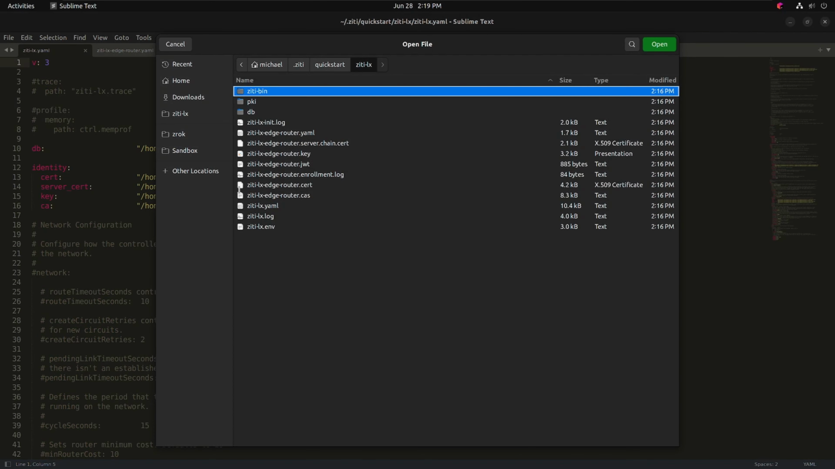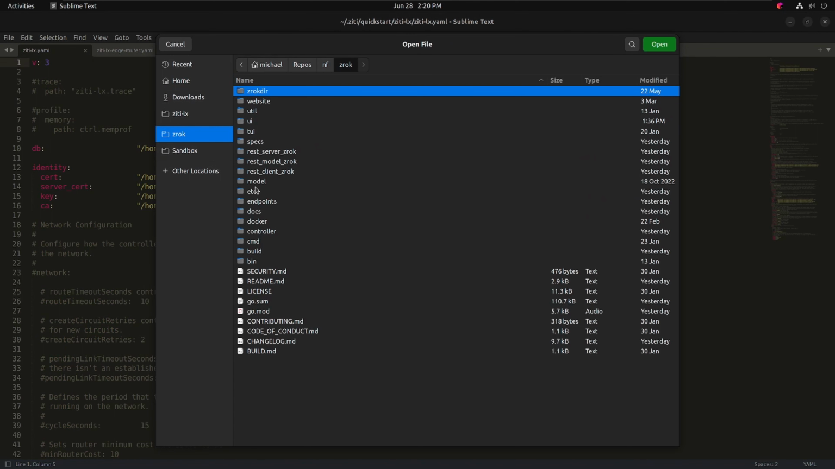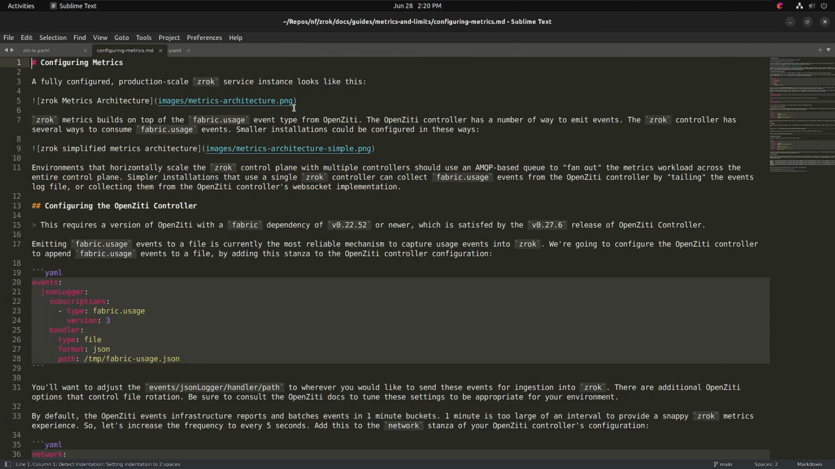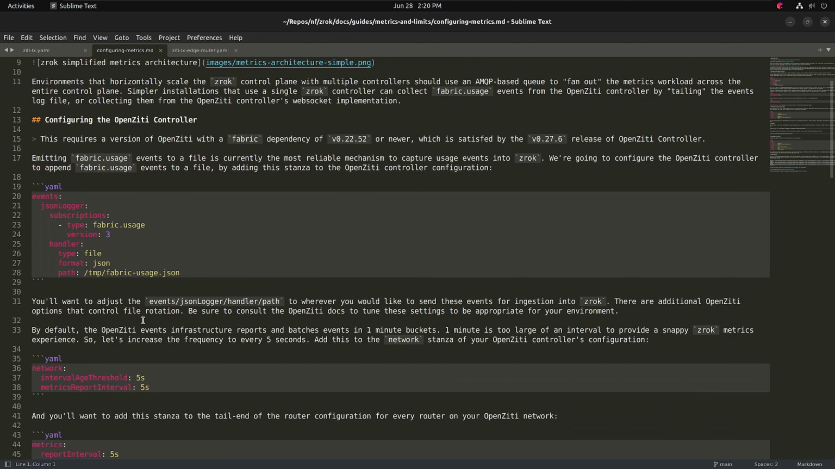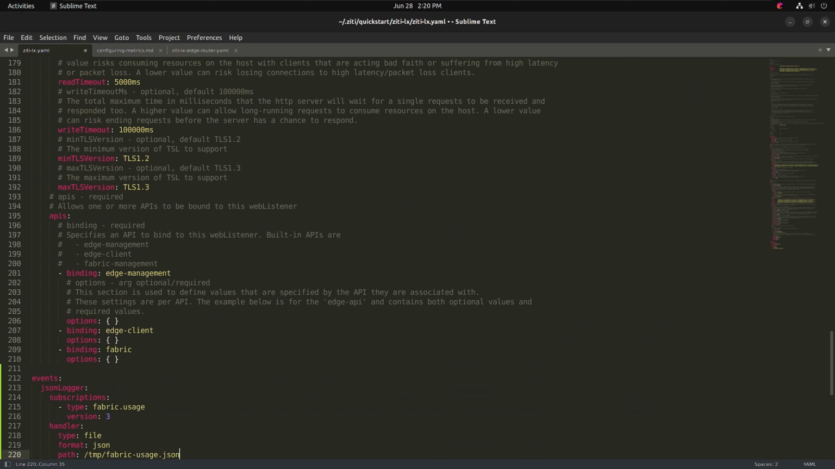So I'm also going to open up, if I go to repos, NetFoundry, zrok, docs, guides, metrics and limits, configuring metrics. So this document describes how to set up metrics, including how to use the bridges and a bunch of other things that are new in here. But we need to adjust our ZD controller configuration to include this stanza. So let's go back to the controller configuration, go to the bottom of the file and paste that in.